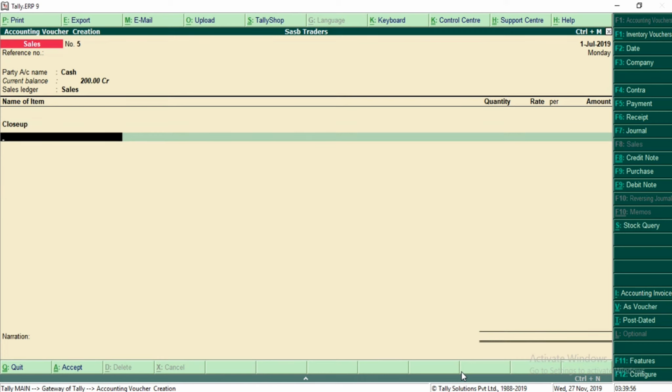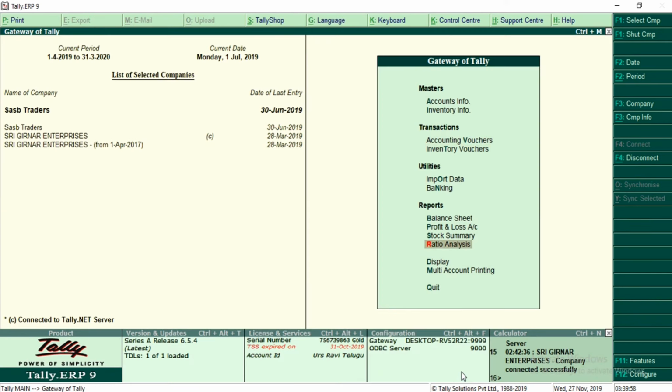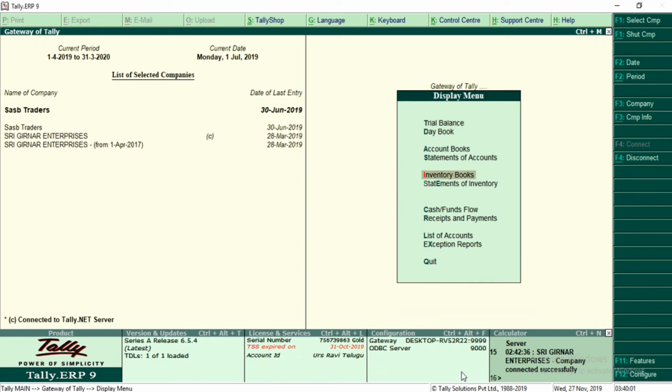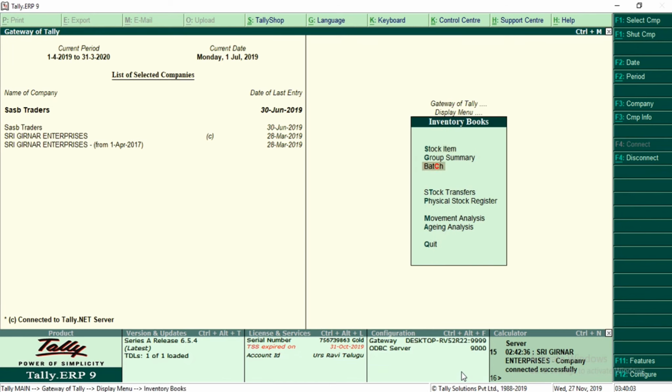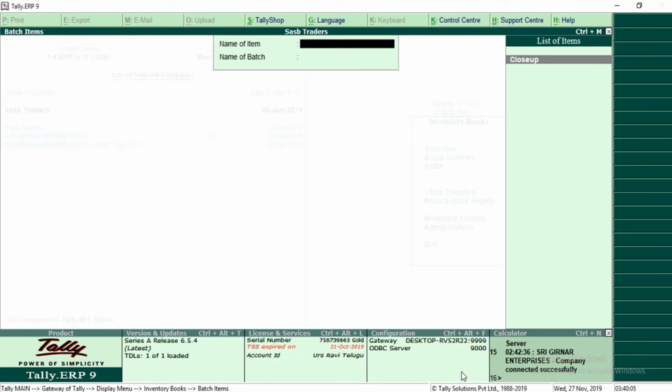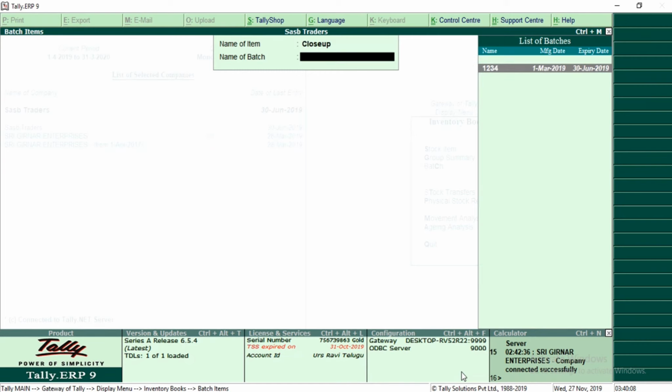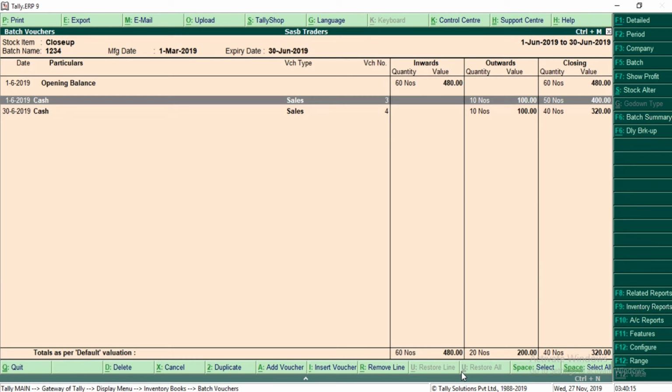Also, if you want to know the batch summary, just go to Display and open Inventory Books. There you open Batches. If you select the product Close-up, the system is going to display the total list of available batches. There will be only one batch. Press enter, and you may see that it declares the stock item Close-up, batch name 1234, manufacturing date 1st of March, going to expire on 30th of June. Here it shows some inward and outward and the closing stock as well.